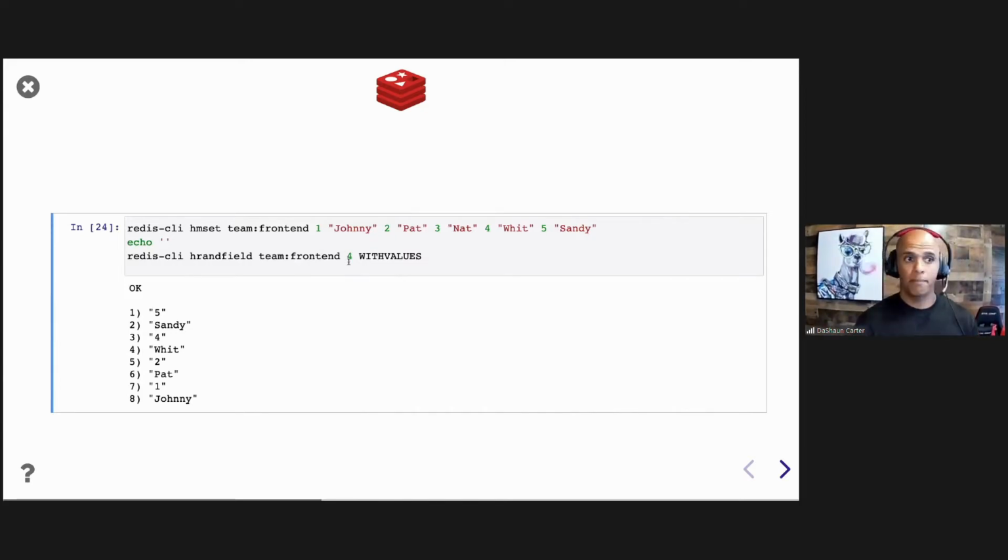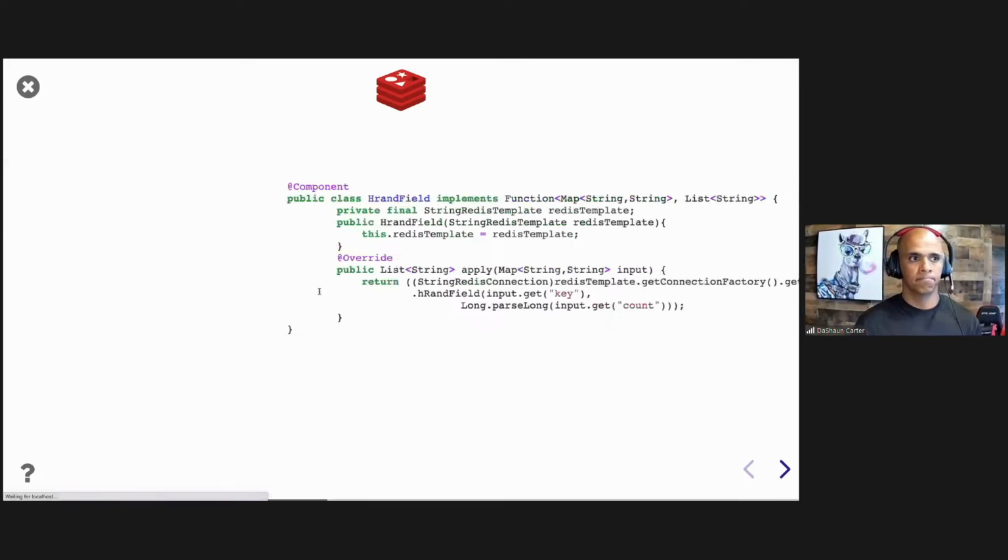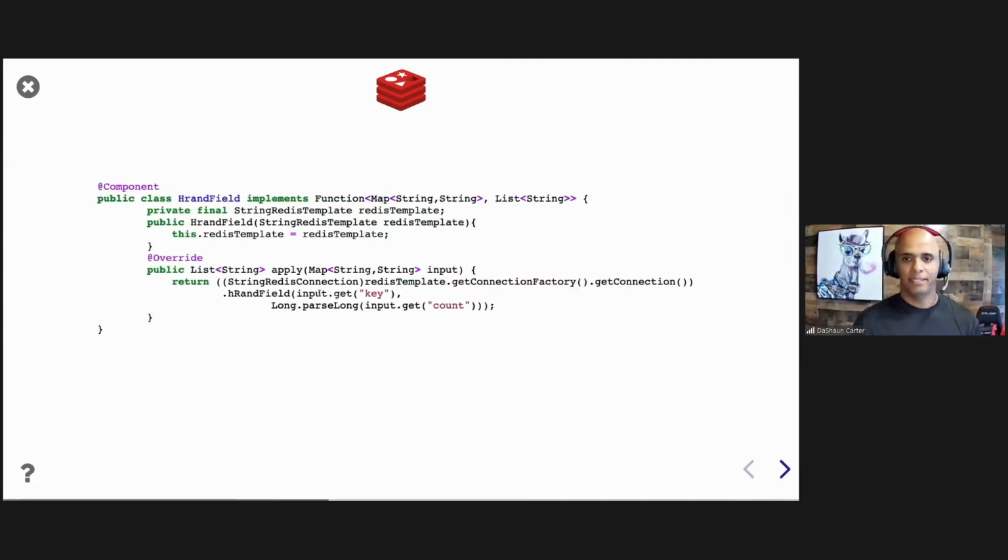I didn't get any that time. If I do a negative number, it will force no duplicates. So it'll be truly random. It's the same thing. We're doing CLI, we're doing commands. We're just implementing them as Spring Cloud functions.